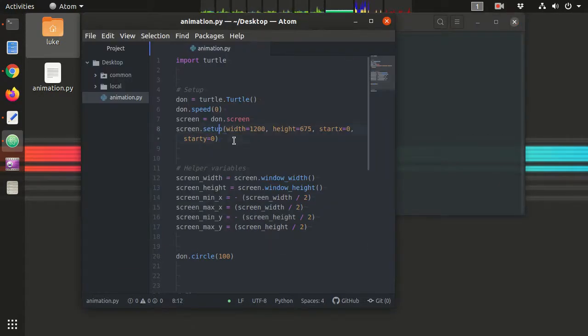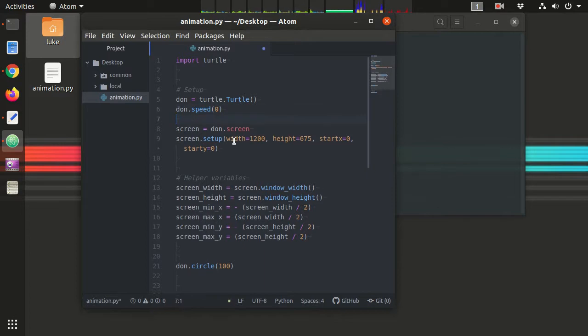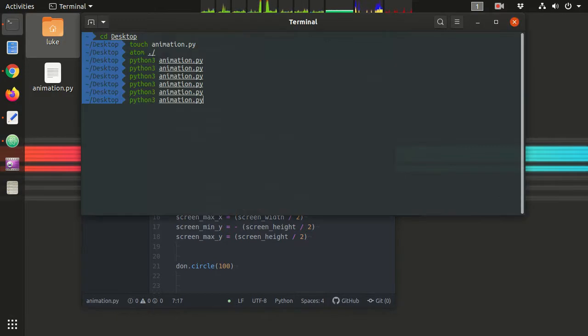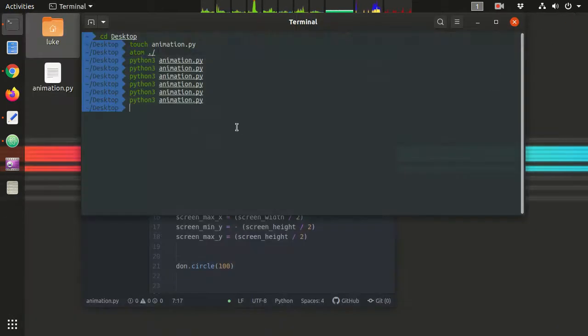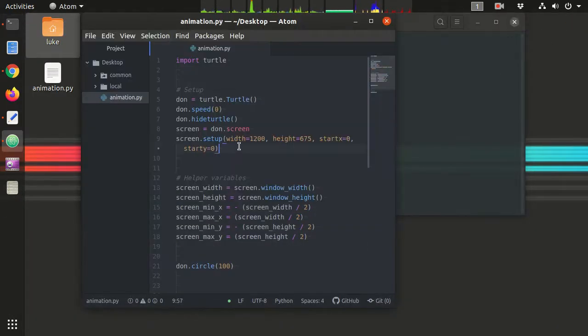All right, so this makes him go very, very fast, and we also don't want to see Don. We don't want to see the turtle itself drawing things in our animation, because that's going to distract us from what's happening in the animation. So we say Don dot hide turtle. Okay, so if we run that, now we just see the circle, and Don has disappeared, even though he still drew it. Okay, so that's pretty nice.